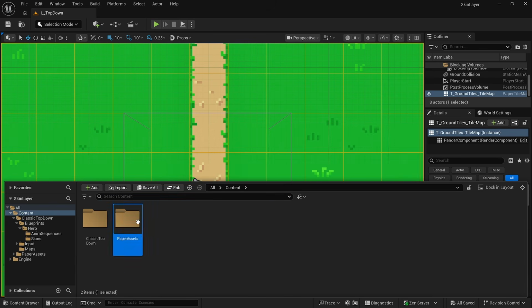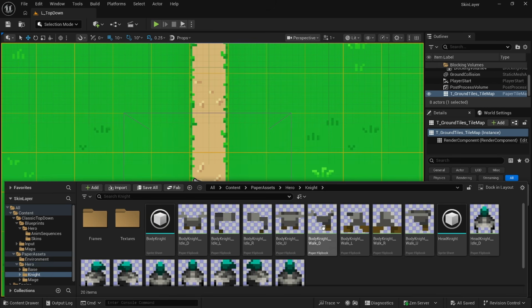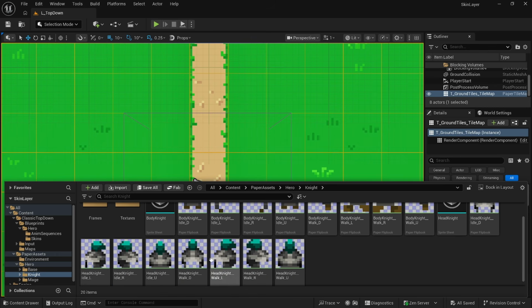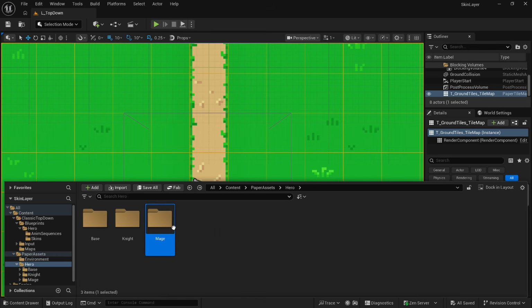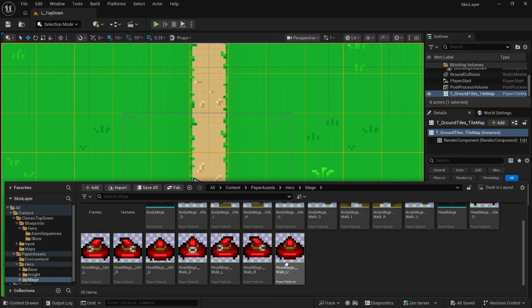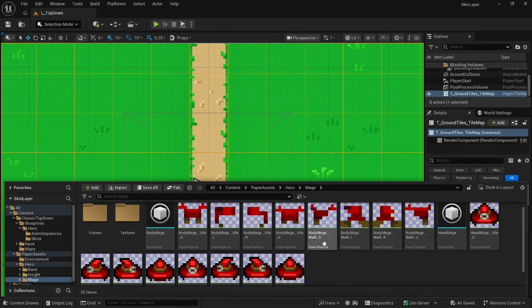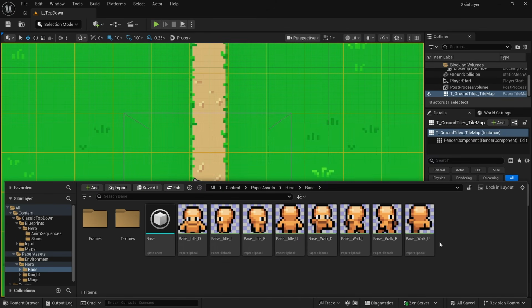In the content drawer, I have the paper assets, hero, and here I have the knight armor. You can see the body for the knight and the head for the knight are different sprites, and also for the mage, we have the body armor and we have the helmet or the hat. And of course, also the base with the actual character.